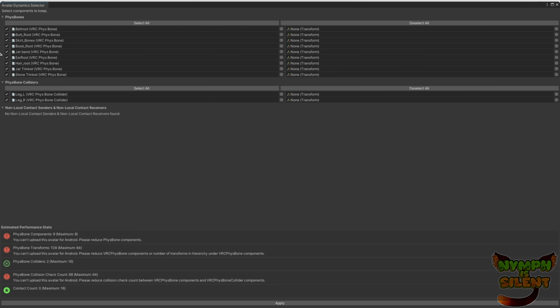Honestly, there's one on the necklace. She has a necklace that moves. I'm gonna take that one off, so that gets down to our 8. So now we're at our 8. I am gonna have to decrease the transform count. I'll show you how to do that later.